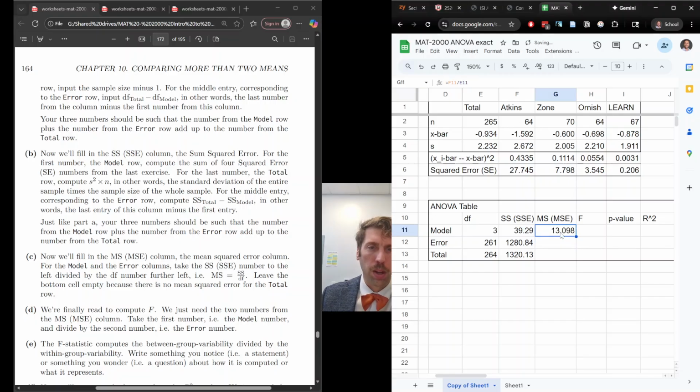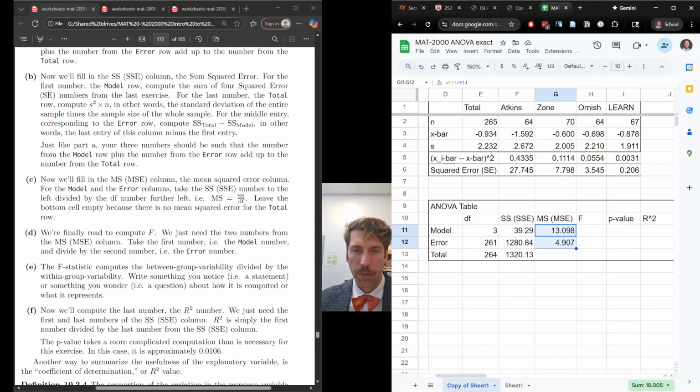So I'll just go down to the bottom right and drag it down. Notice that now, since I dragged it down, this one's equal to that sum squared error divided by degrees of freedom. Leave the bottom cell empty. There's no mean squared error for total. Now we're just doing model and error. It gets easier from here in a way.